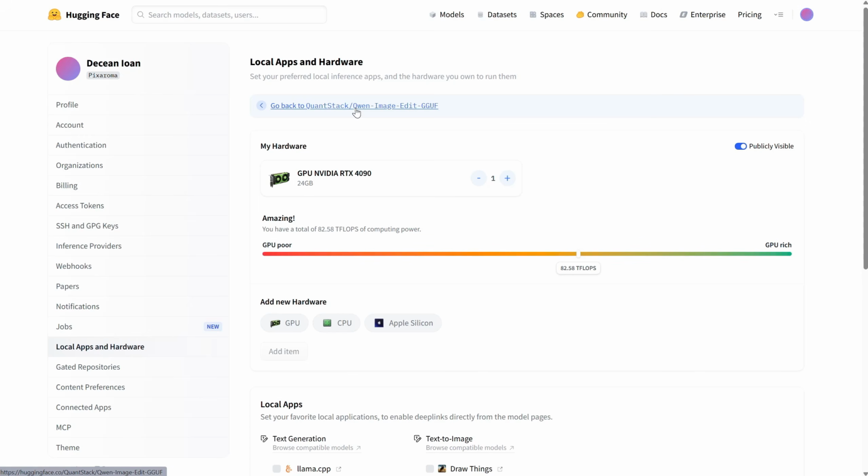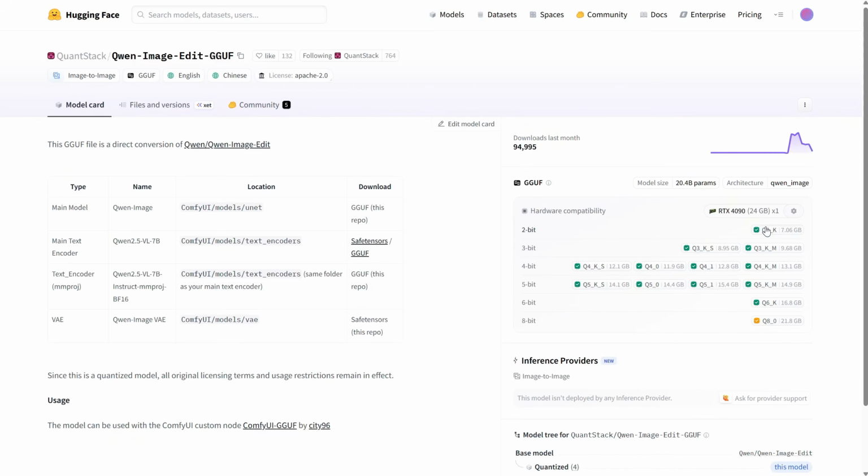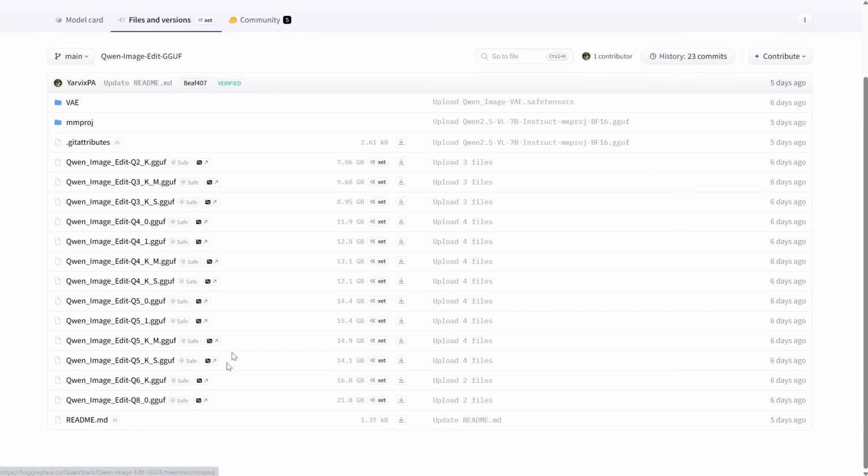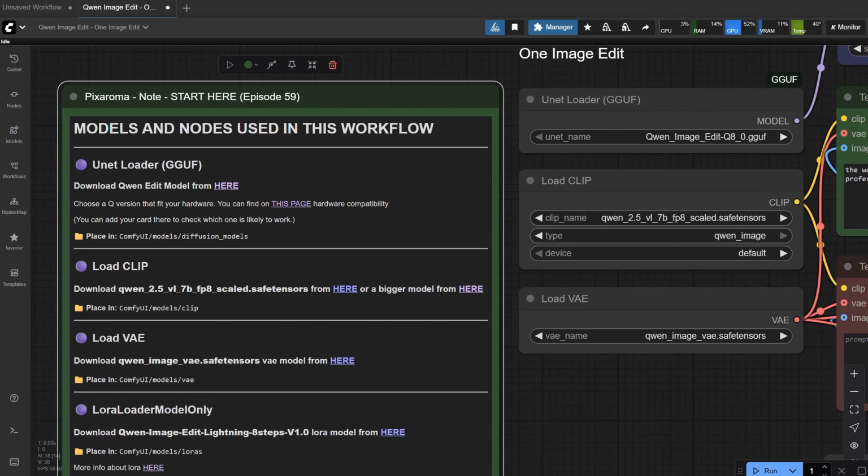Now I can click here to go back, and look here, it tells me what works well with my model. For Q8, it says it can probably run on my card, so I will try to test that, and if it doesn't work, I will use a Q6 model. From what I saw, from Q5 and up, the quality is quite okay, and under Q5, it starts to degrade a little. I usually look at the size. Since I have 24 GB of VRAM, if the model is under 24 GB in size, I can give it a try. You download the right Q model for you and place it in the Diffusion Models folder.